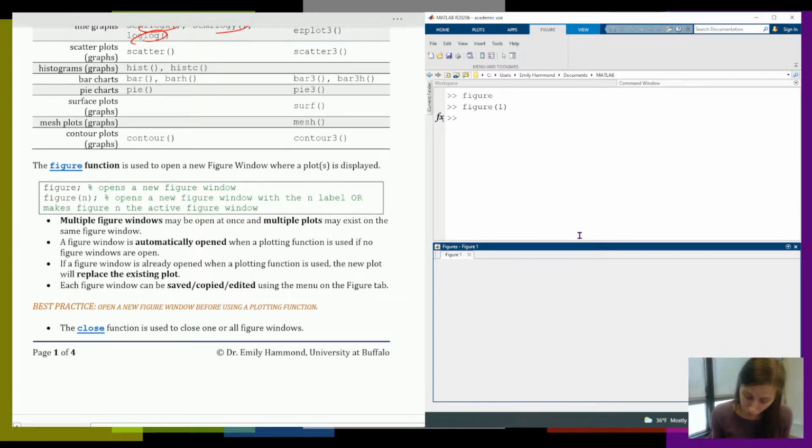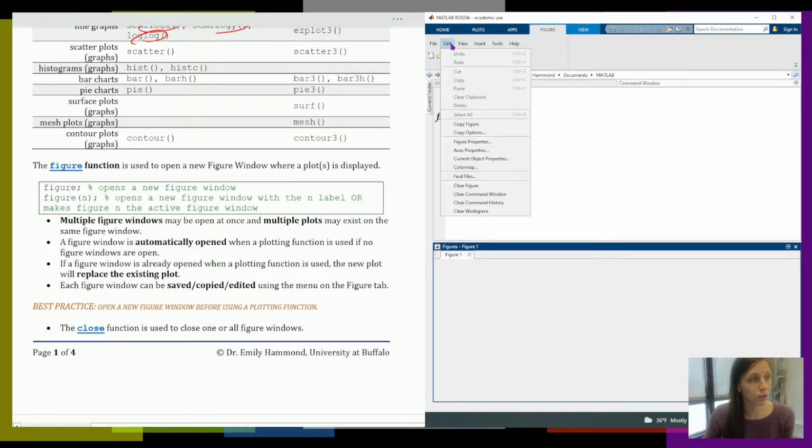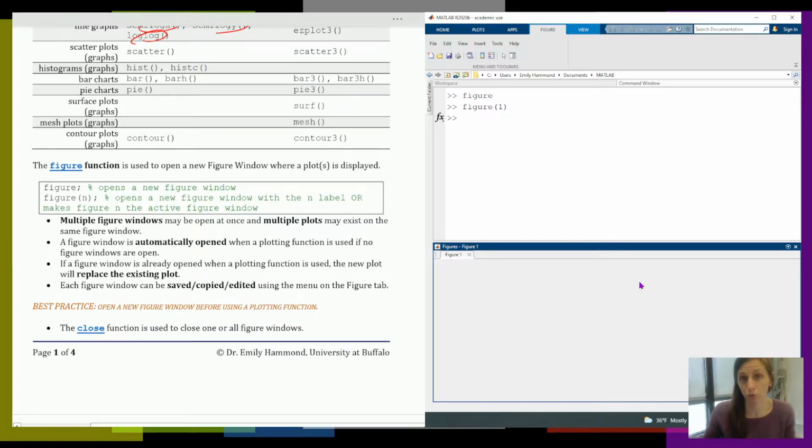You can have multiple figure windows open at once. Multiple plots can exist on the same figure window. If you do plot, automatically it's going to open up a new figure window. But this is how we open one manually, and it's good practice to open up your figure windows separately. From this menu up here, you can also save your figures, export your figures, and copy your figures. You have a lot you can do with the figures that you create, which is really useful for lab reports and stuff.